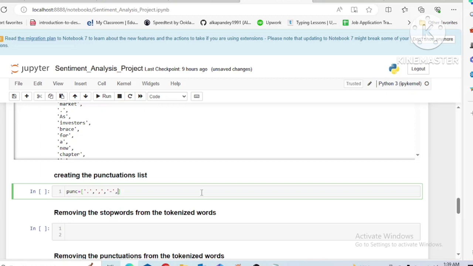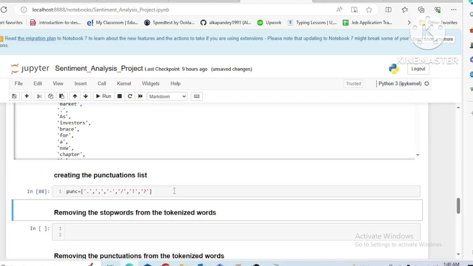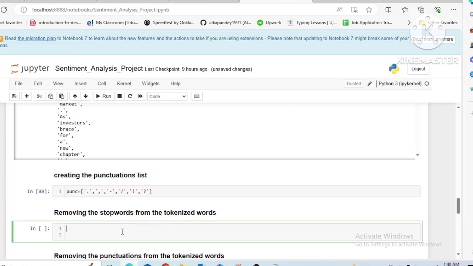I mean, after every sentence they put a full stop, or in the middle of a sentence they mention a comma and slash, everything. These punctuations also don't have any meaning. So for that we have to eliminate these punctuations in our data to do sentiment analysis. Now we created the punctuations list. We will eliminate them one by one. First we will eliminate stop words, after that punctuations. So that's it, the punctuation list we created.